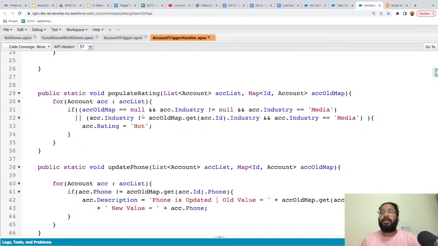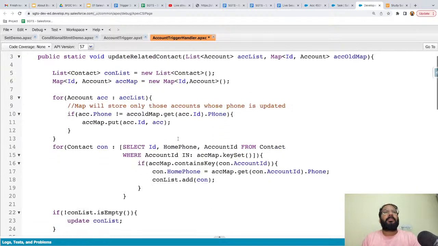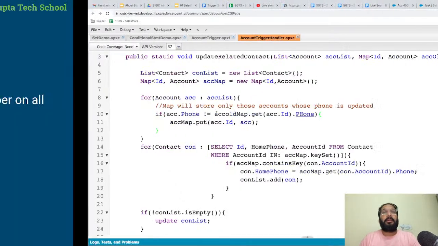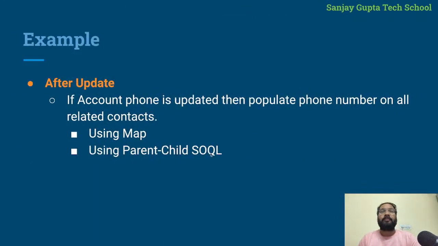So Ravi, through SOQL, we cannot update any record. SOQL is basically used to query the records, not to update. Right, so now our requirement is we just need to modify this code so that we can implement parent-child SOQL. So in that case, you won't be using map, your code will be working with the help of parent-child SOQL.